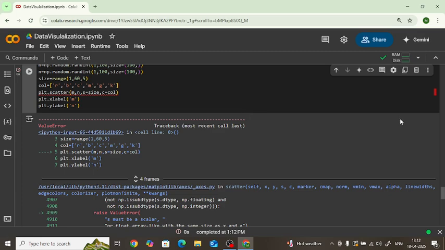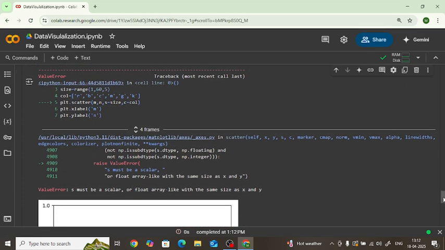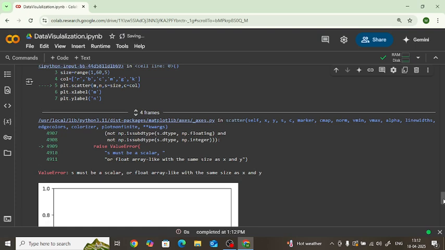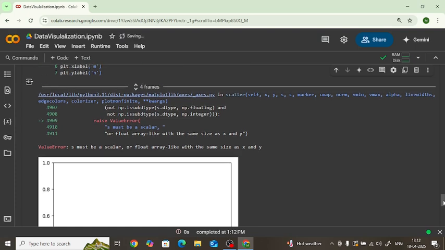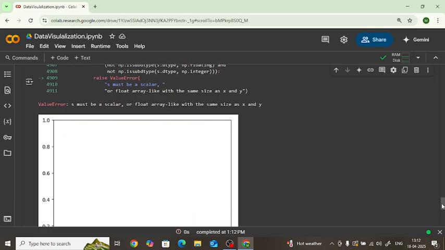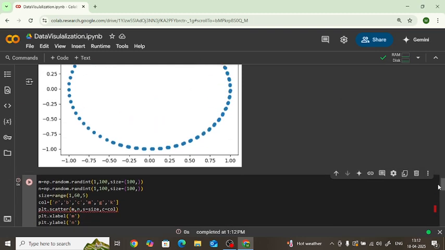Okay, let's see what the problem is. S must be scalar or array-like in the same size. Okay, so it's both the size. S must be the size. I have taken it as 60, and it's a range I have created, 1 to 60, and it's a size range.